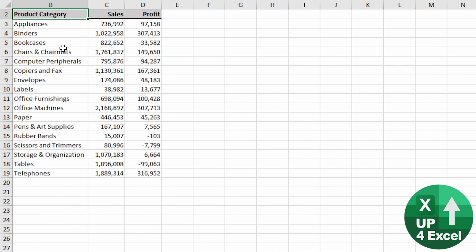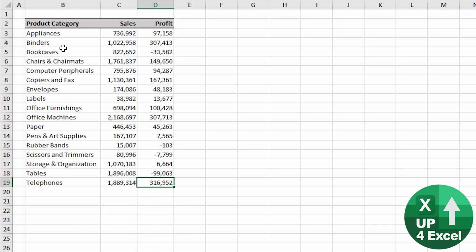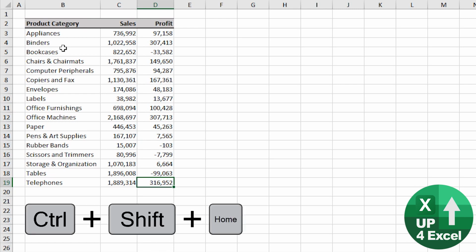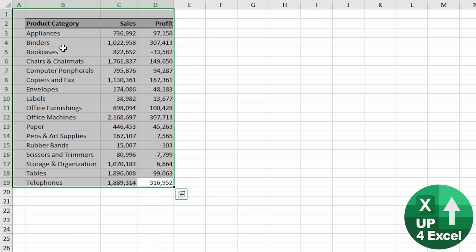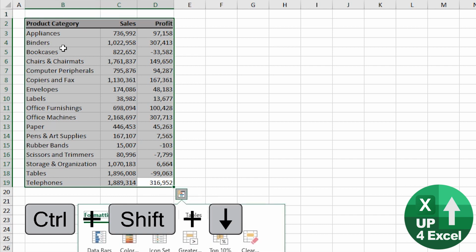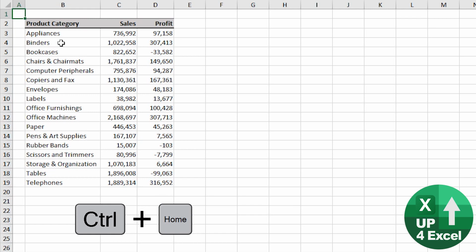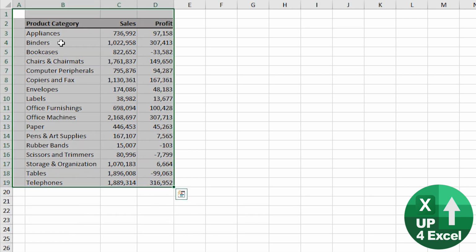Also, if you hit Control Home, you go to the top left of the spreadsheet, and Control End will go to the last populated cell on the spreadsheet. It will also highlight a cell that has previously been populated. Again, Control Shift Home will highlight to there, and then you can go Control Shift Left, Control Shift Down to highlight that area. Once you've done Control Home, you can also do Control Shift End to get everything highlighted.